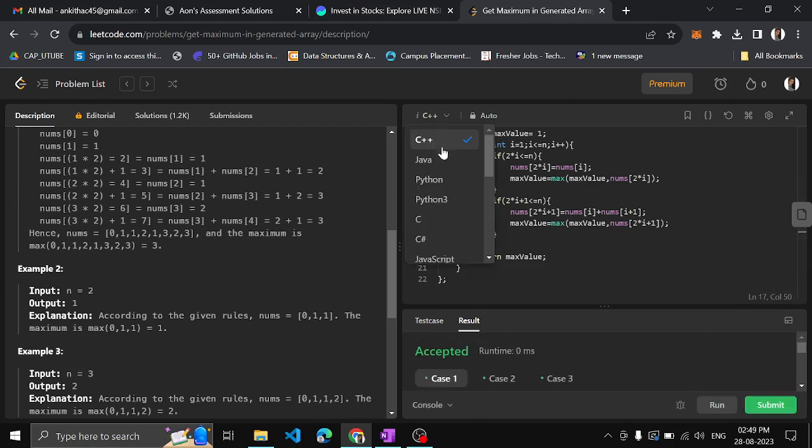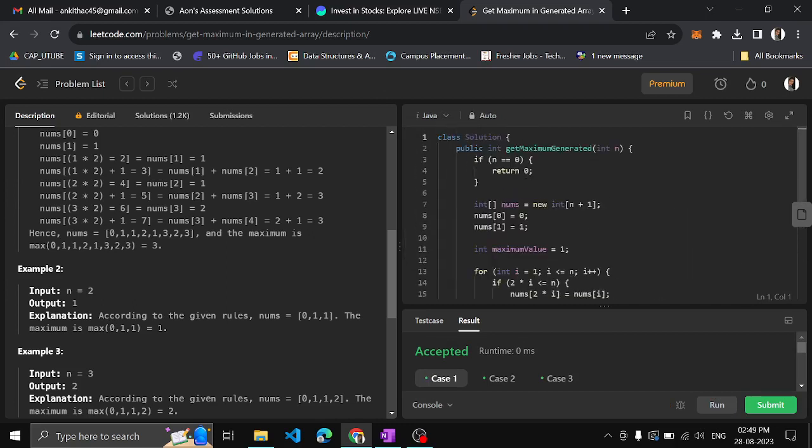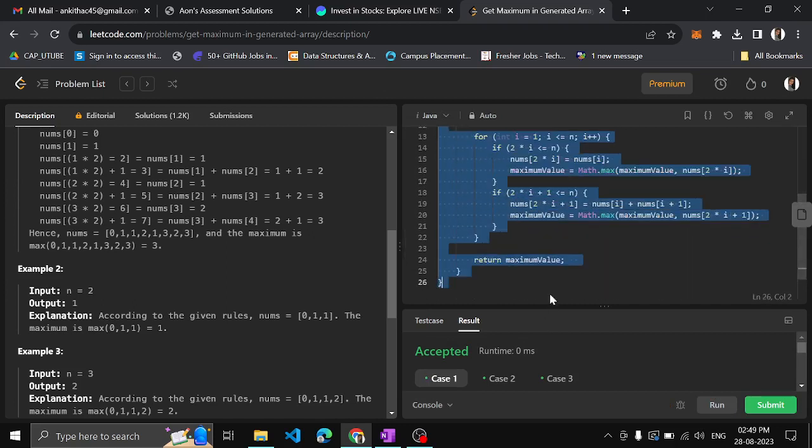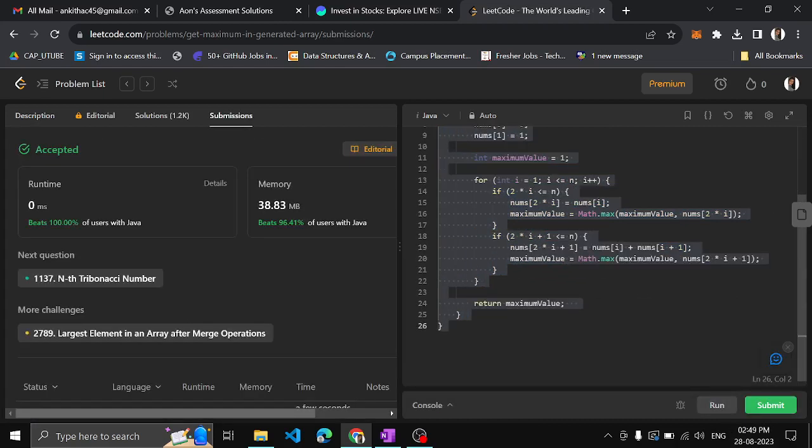Yeah. For Java also the same logic applies. So we shall submit this. Yeah, successfully submitted.